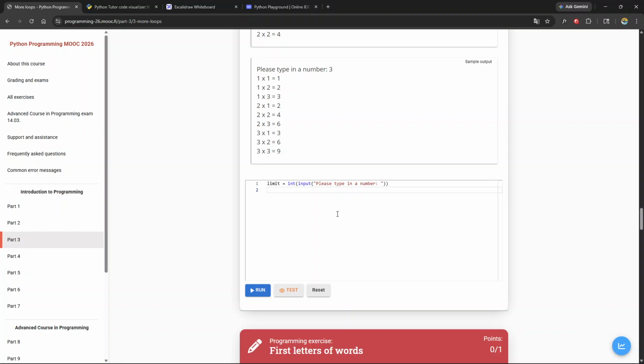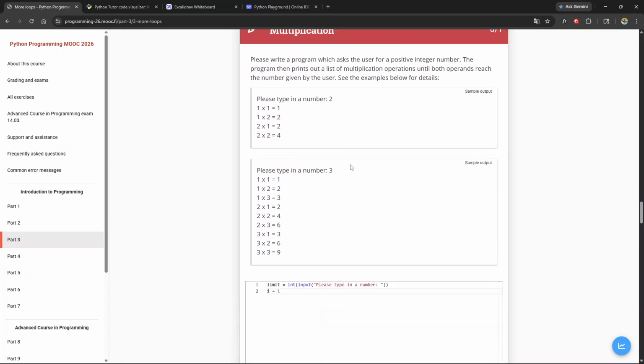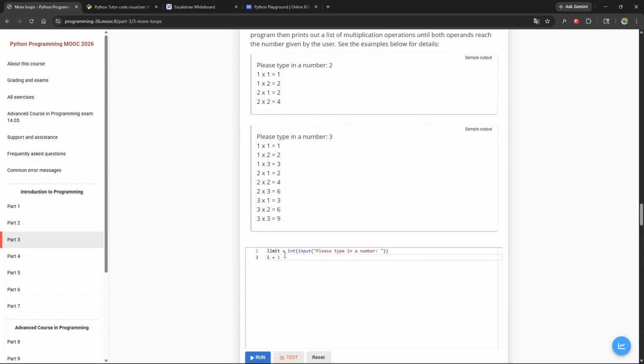Then we're going to have our index variable here. We'll use I in this instance. Set that equal to 1. As you can see from any of our examples here, they don't use zeros. So they start at 1. So we're going to set this equal to 1 off jump.